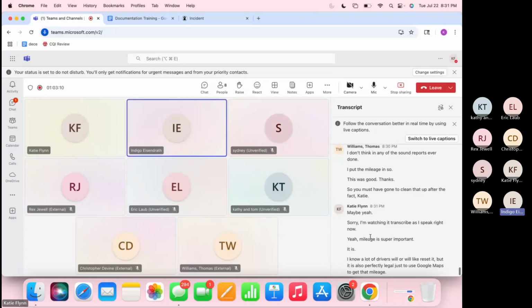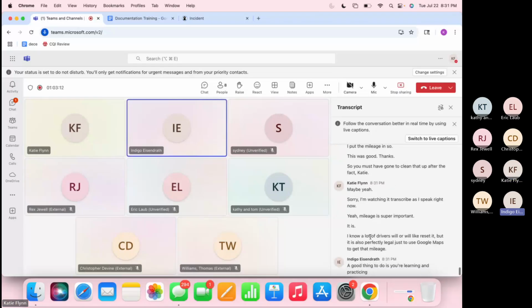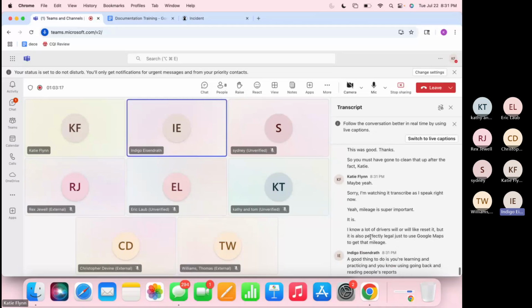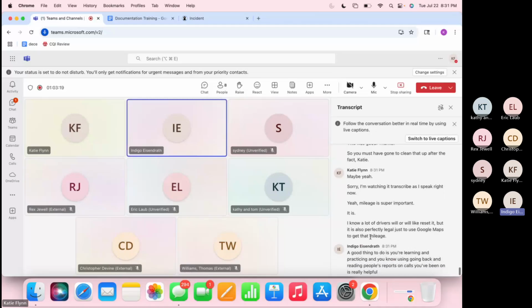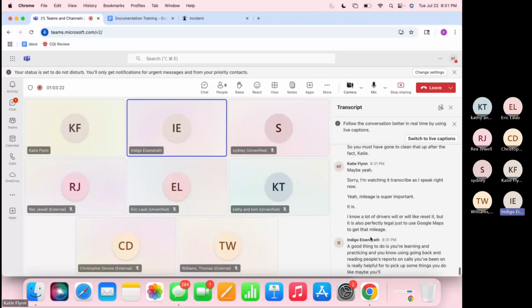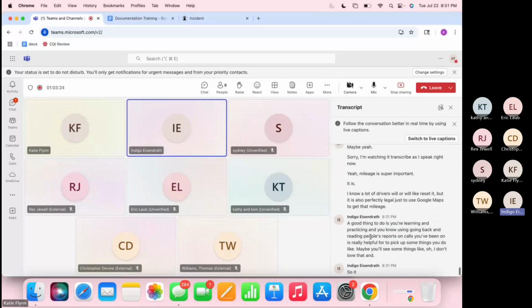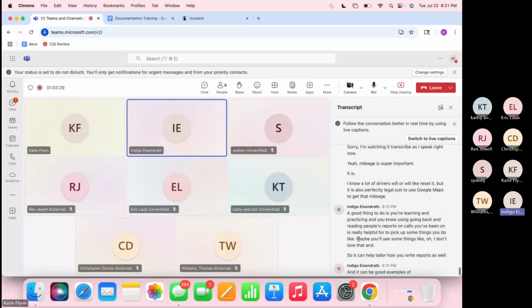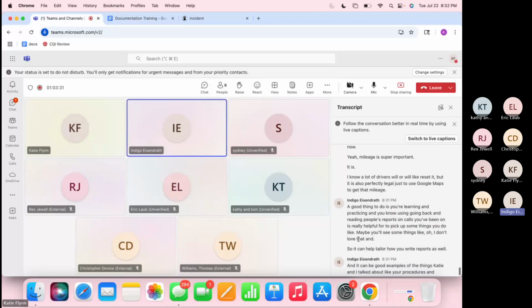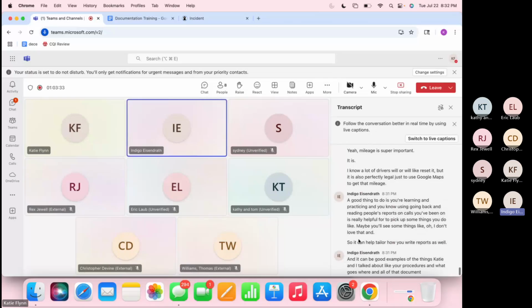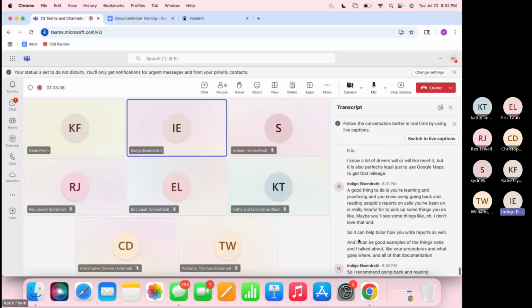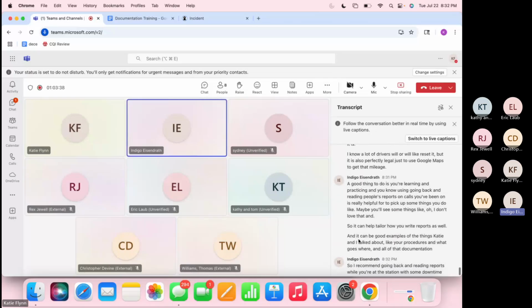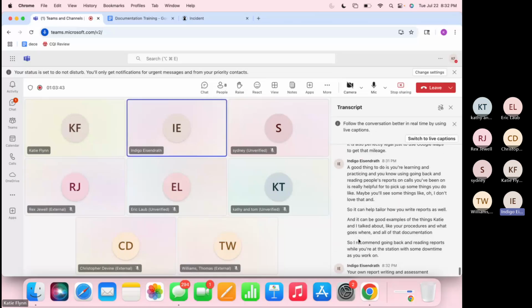Another good thing to do as you're learning and practicing is going back and reading people's reports on calls you've been on. It's really helpful to pick up things you like. Maybe you'll see things and think, I don't love that, and it can help tailor how you write reports. It can also be good examples of the things Katie and I talked about, like your procedures and what goes where. So I recommend going back and reading reports at the station with some downtime as you work on your own report writing and assessment skills. It's helpful for both sides.